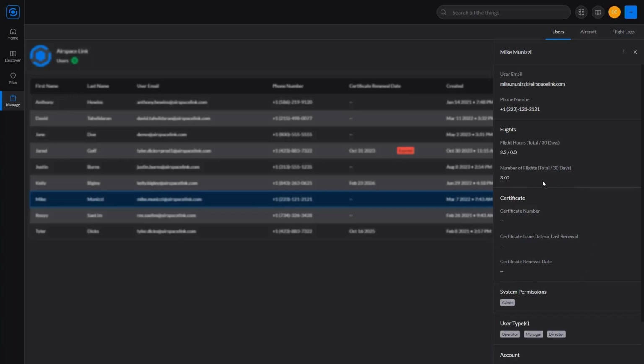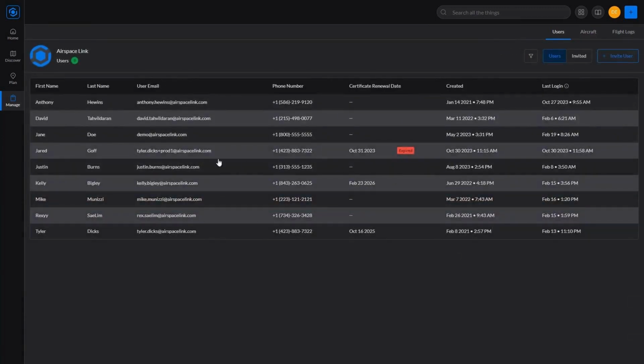In addition, we offer the ability to keep a tracking record of the Part 107 certificate. As you can see, one of my colleagues' certificates expired in October of last year. We also have some flags in this column that will appear when things are expired or near to expiring.